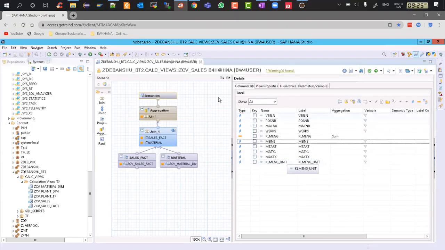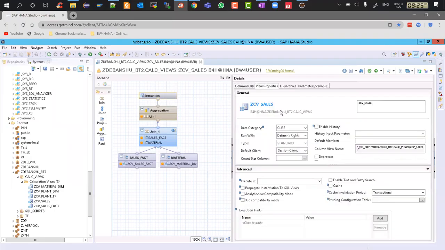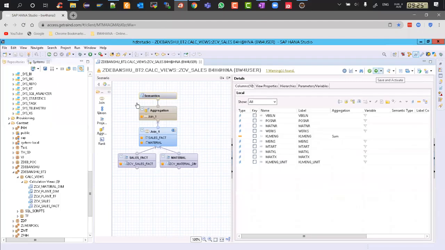Rest all is fine. So you can, okay, view properties. We should not forget that. Session client to cross client. We'll do that, and we'll hit Control S, and then we'll activate. By the way, I'm doing all this in systems, but ideally I should be doing it in repositories, but that's fine. As long as it's a calculation view, you can do it in both places. But when you talk about table functions, procedures, then you should do it in the repository.